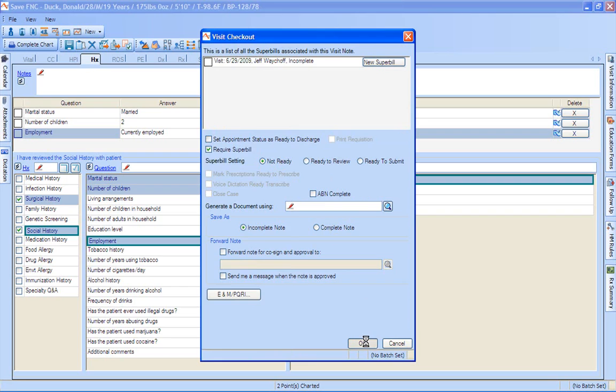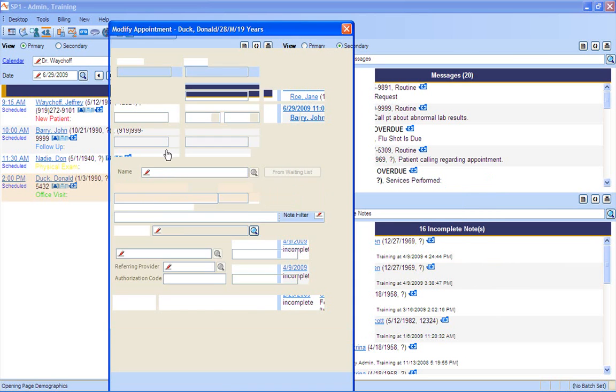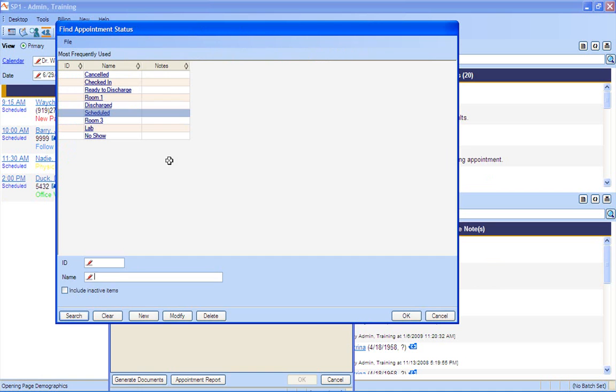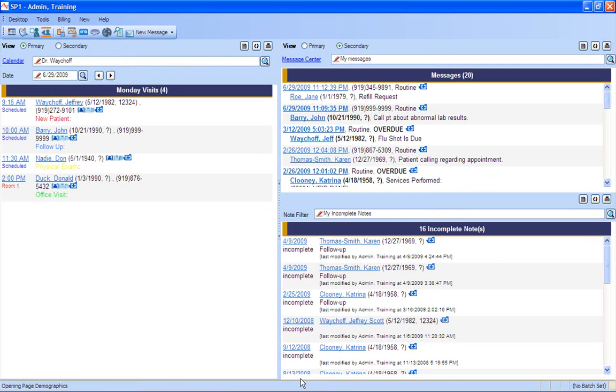What that's going to do is take me right back to my desktop, and I can come in here and change the status of Donald Duck's appointment to waiting for the doctor. We'll say room 1. And that's going to conclude going through the nurse's visit.